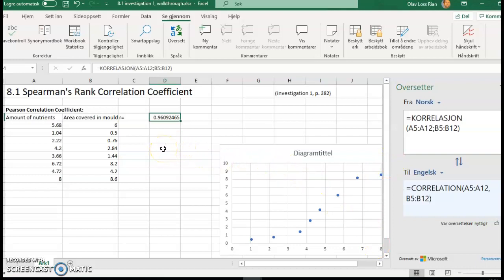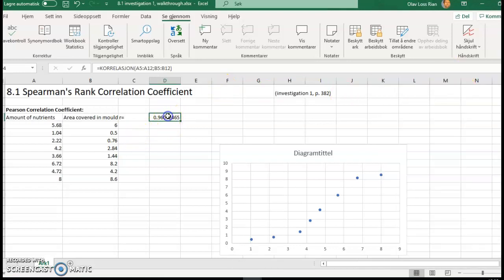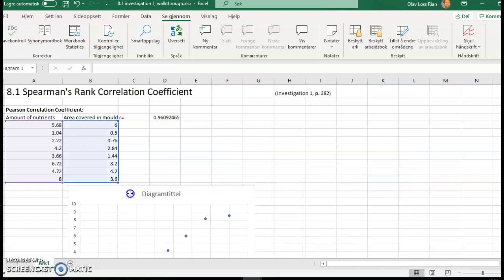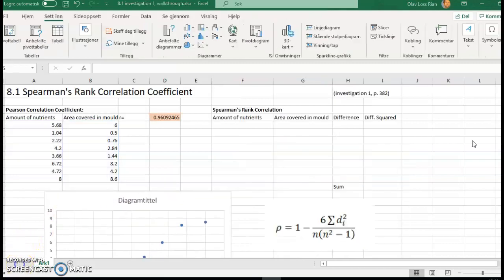Okay, but this is the Norwegian version, so we're using korrelasjon. So you can see it's a fairly strong correlation. But we're going to look at the Spearman rank correlation and see how that compares. So we're all set up here, and now we found the Pearson's correlation coefficient, which was 0.96, which is fairly strong, and now we're going to find the Spearman's rank correlation coefficient.